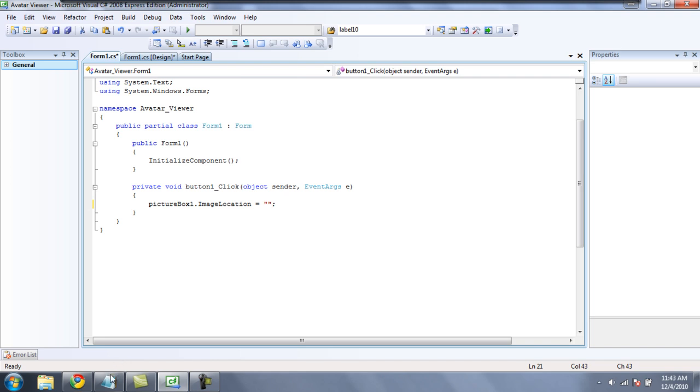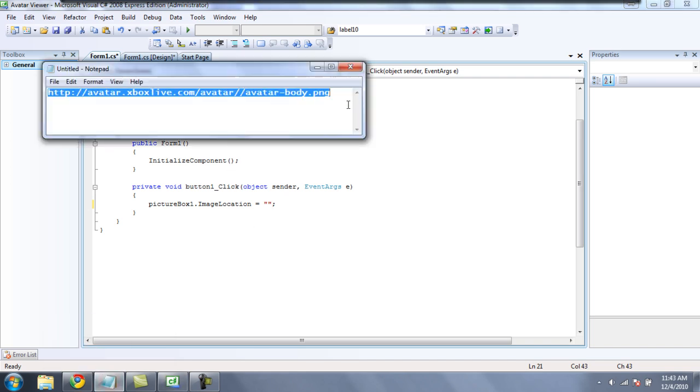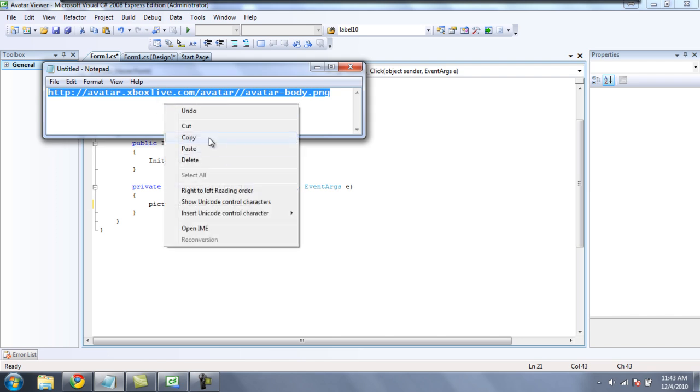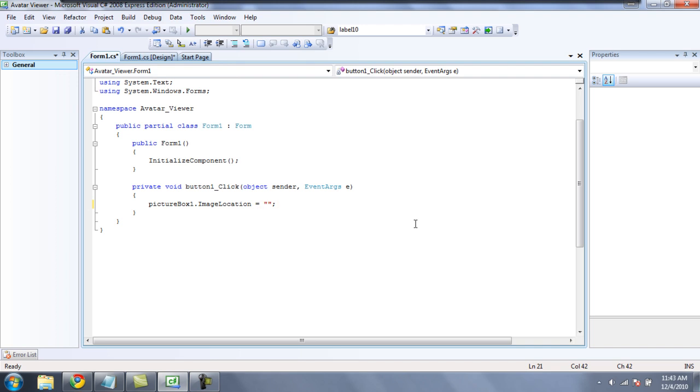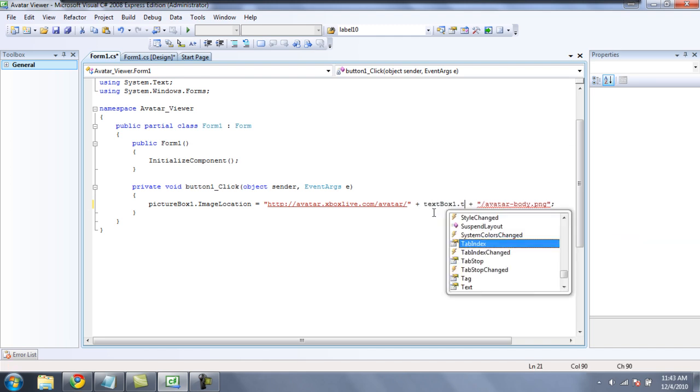And I will leave this URL in the description. It's just the URL to get to your avatar for Xbox Live. So now, paste the URL inside these two quotes and put two quotes right there to split it up into two different segments. Put two plus signs there, and in between the two plus signs put textbox1.Text.